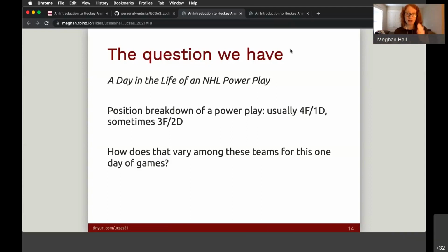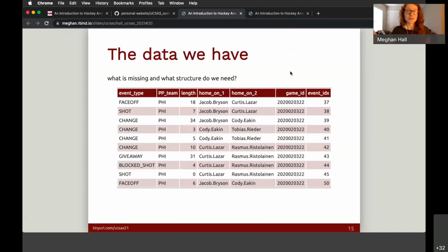So we're going to look, again, at this 1 day of games, at what the breakdown is, what teams use what kind of position structure on their power play. So this is the same screenshot as before. This is the data that we have. We have 1 row per event, and we have the players listed.